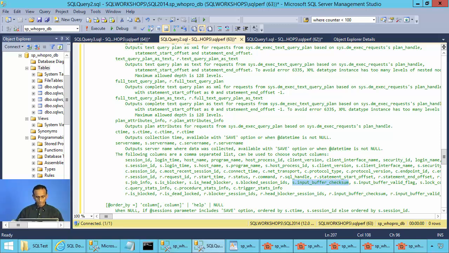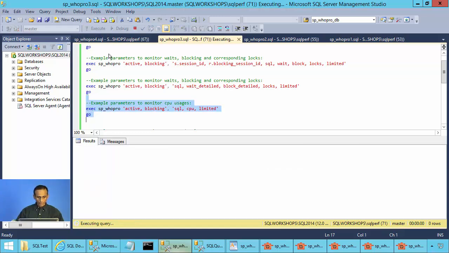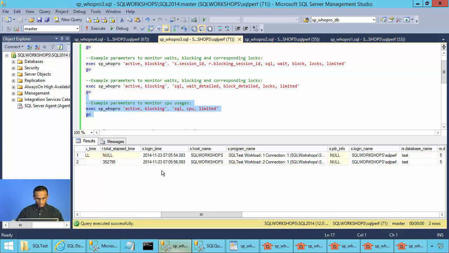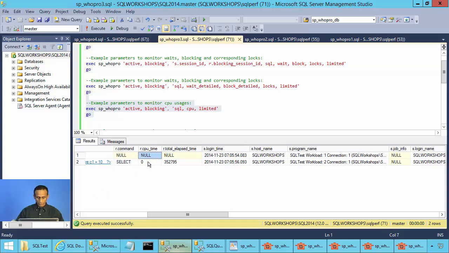Let's look at an example of monitoring CPU time. Here is the example for CPU, SQL CPU limited. When I execute, it will show you CPU usage by this request. First we have SQL, so it shows SQL related information, and then it will show you CPU related information, that is CPU time and total elapsed time and information like this.